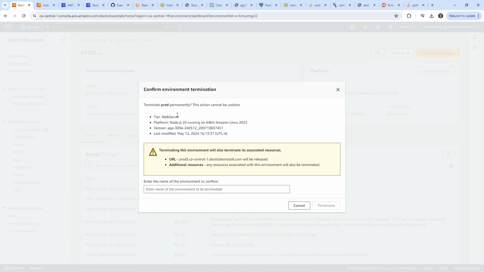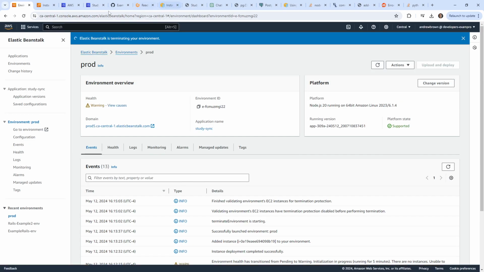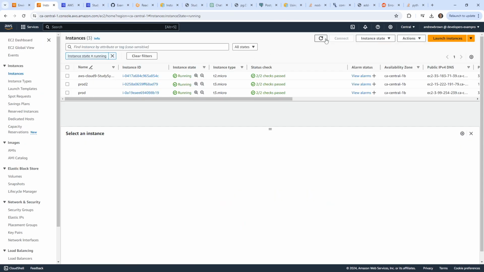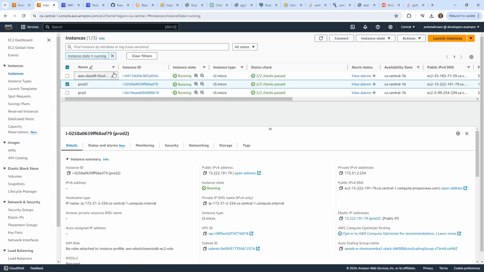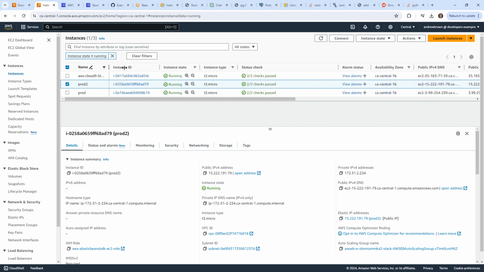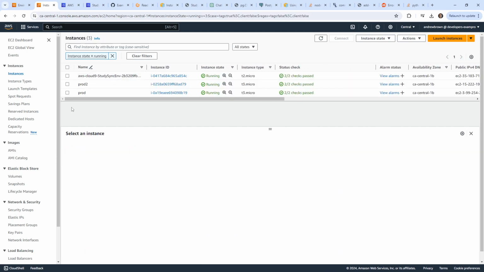So enter the name of the environment. This one's prod. Terminate. And hopefully that one will shut down so we don't have to see two EC2 instances and be confused about it. But prod 2 is the current one that we're utilizing. Oh, this is our Cloud9 environment, so I'll ignore that.